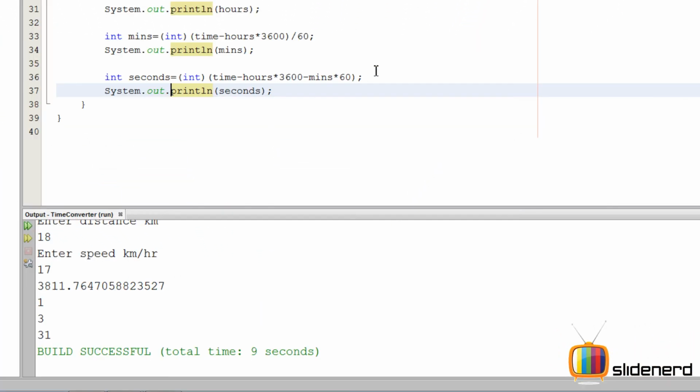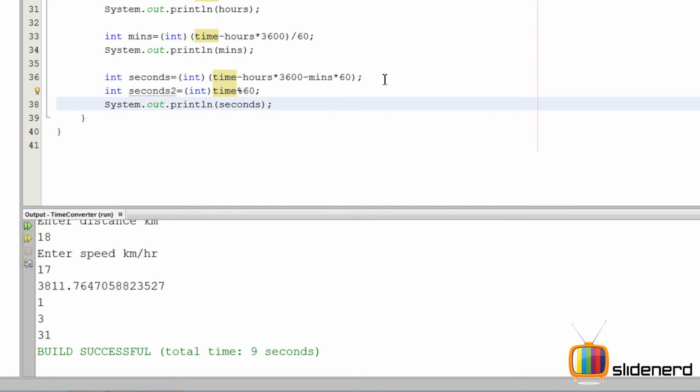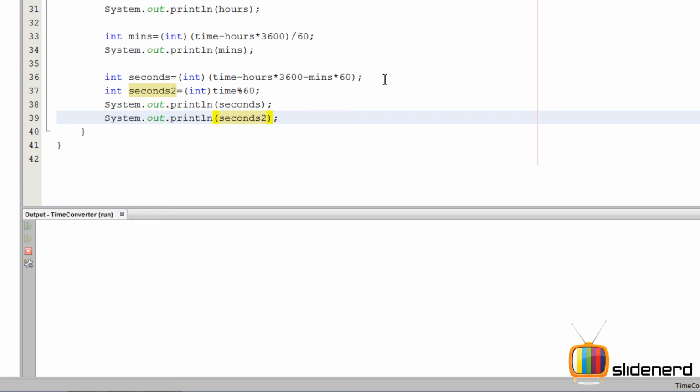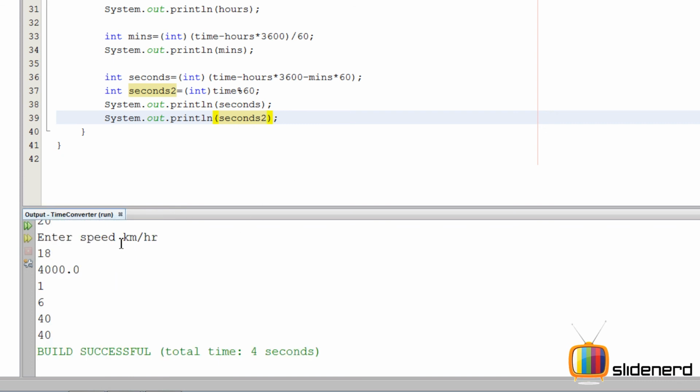Let's see if that is the same thing we get. Let's say call it seconds 2 to make sure that we get the same answer from both. This time we'll take the total time and we'll remove all the minutes by dividing it by 60 and taking the remainder out. So this thing needs to be converted to an integer. Let's probably say int. Print seconds 2 as well. So Control S, Shift F6, distance in kilometers say 20, speed say 18. As you can see, 40 and 40, you are getting the same thing, right? So this is a shorter way of calculating the same thing.